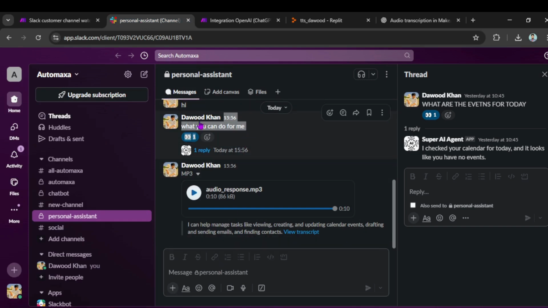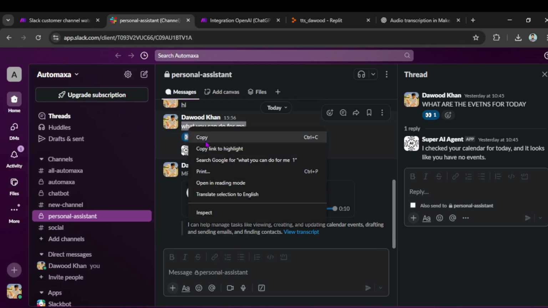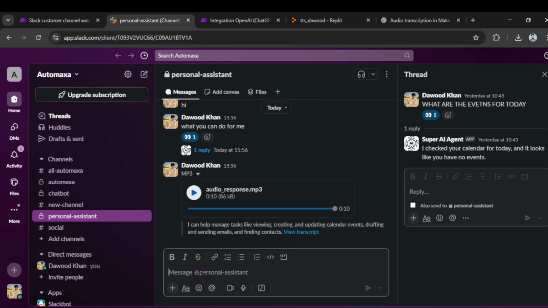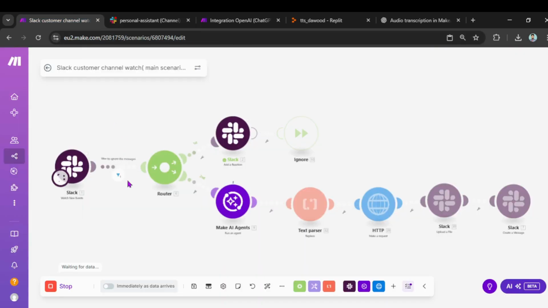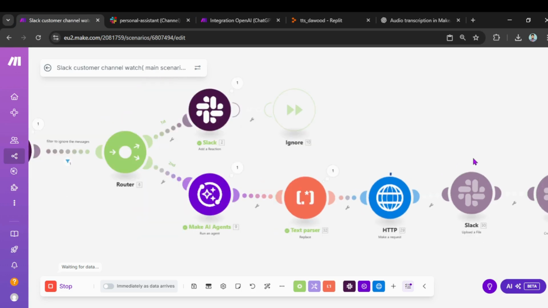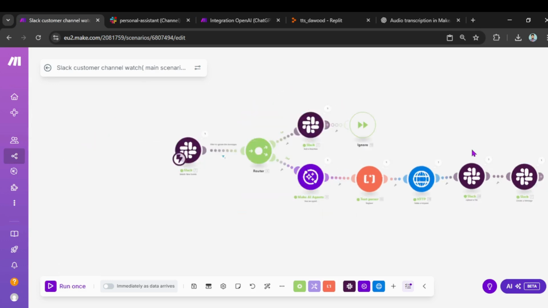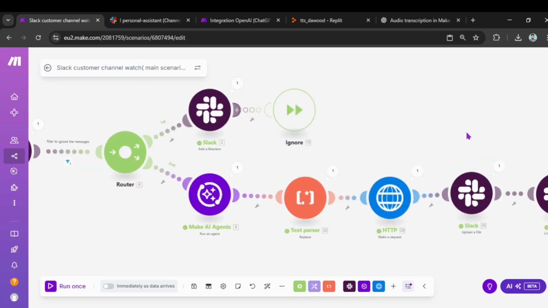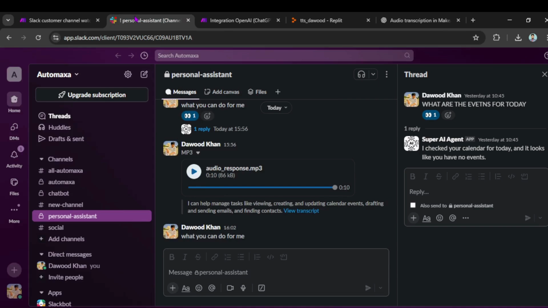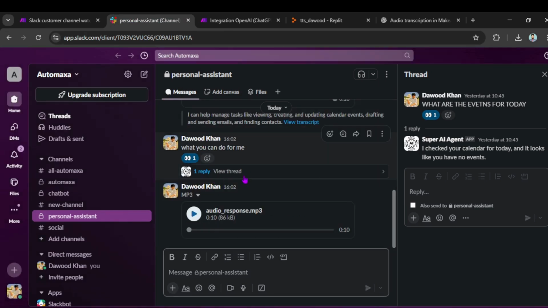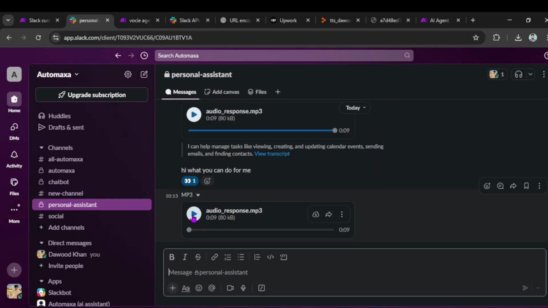Let me just send a simple message asking what it can do for me, and paste it and enter. You can see that the scenario is running. You can see that we are making some requests and we are done, right? So I sent a Slack message and I got a response. So here is the response from the agent.